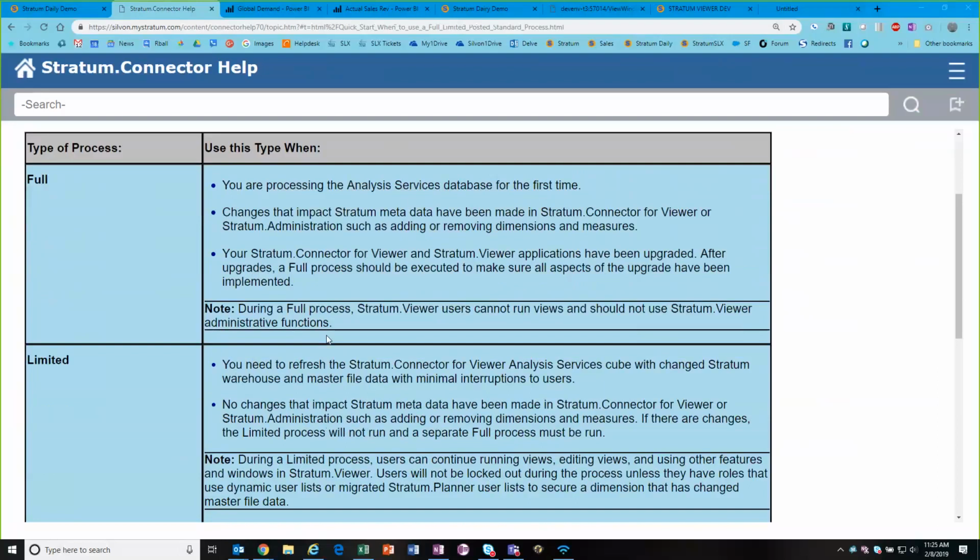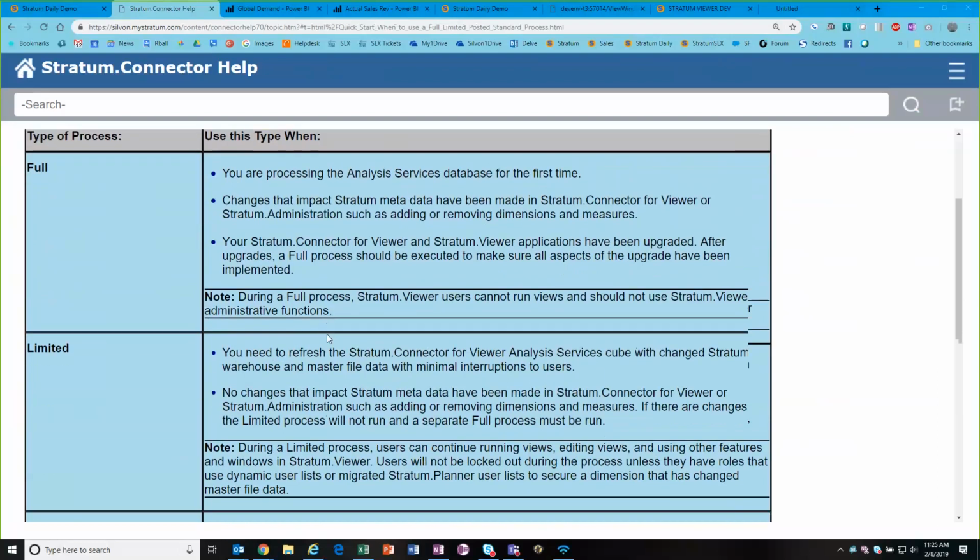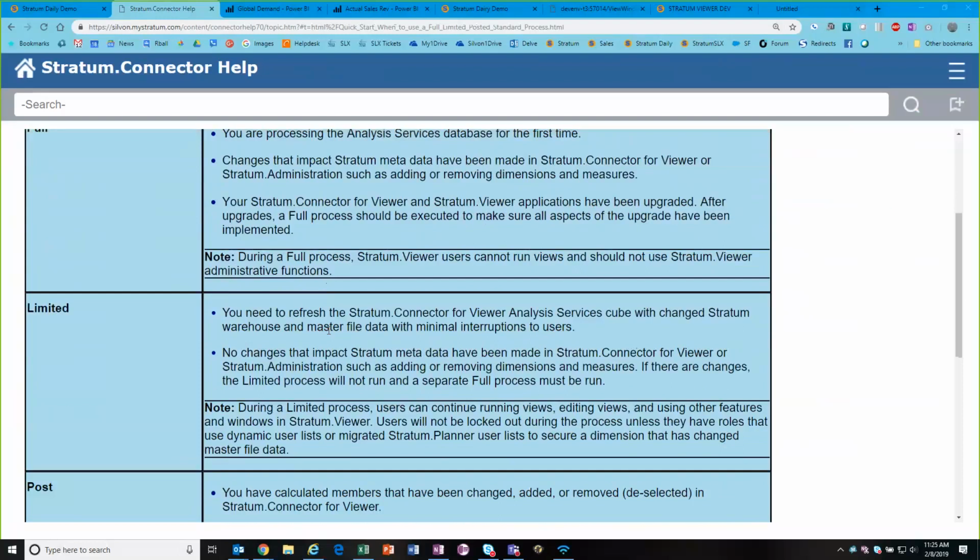Yes. The beauty of a limited process versus a standard is that it does essentially the same stuff, making the assumption you've made no metadata changes to your cube or your definitions. But it also provides minimal or no interruption to your users. So this can be running and people can be in Stratum while this is running. It also automatically selects just those categories that have had data changes.